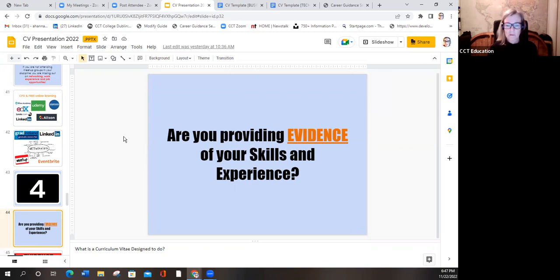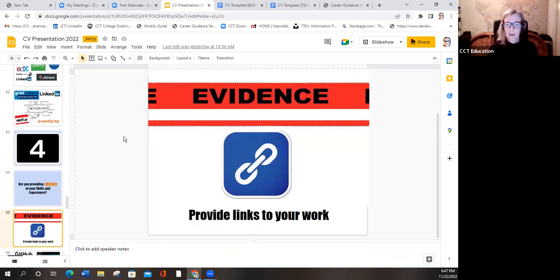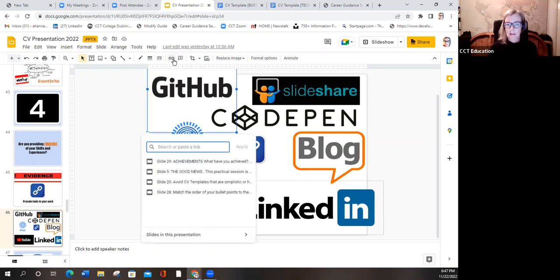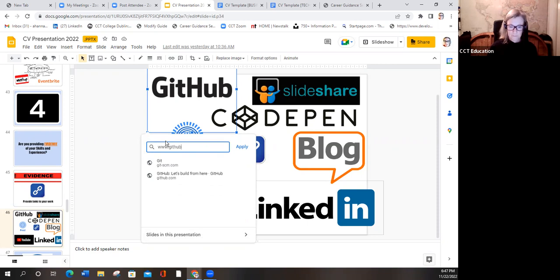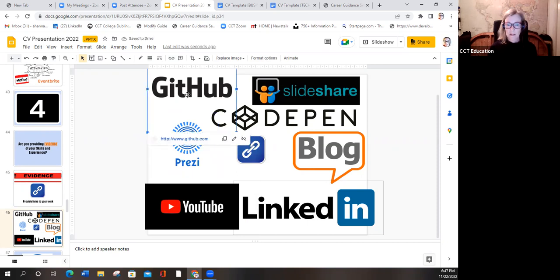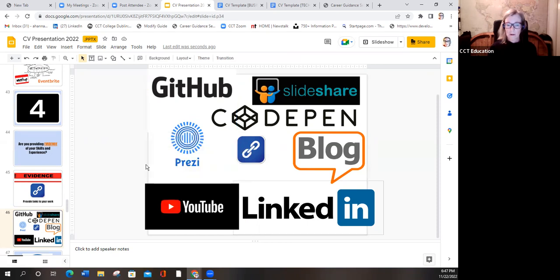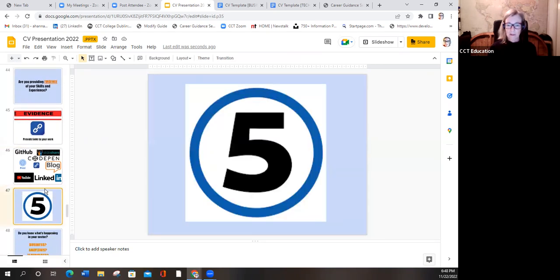Are you providing evidence of your skills and experience? And always remember that idea of website links or hyperlinks. To add a hyperlink, you just click on the image or the piece of text, click on the little paperclip there, and it could be github.com, and you apply. So now this will link me to GitHub if I click here. It's a really good way of putting evidence directly onto your CV.